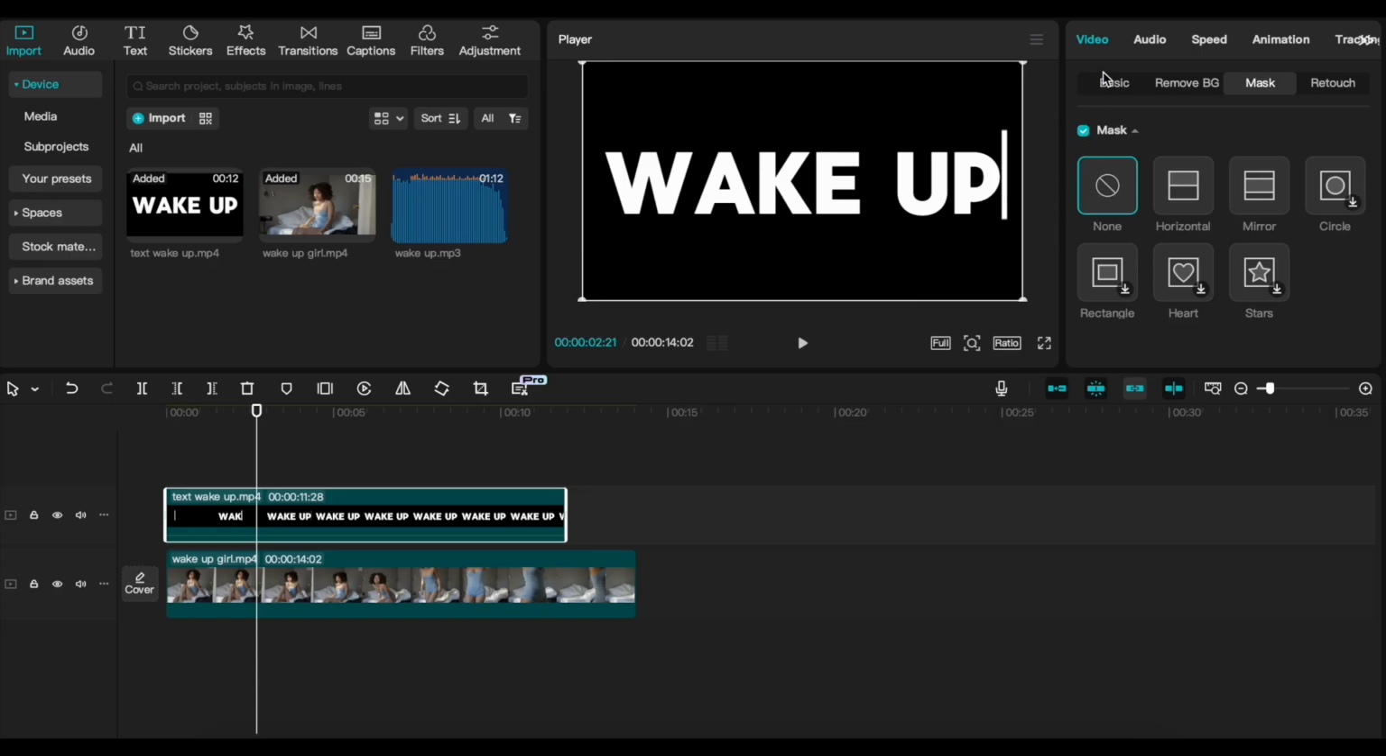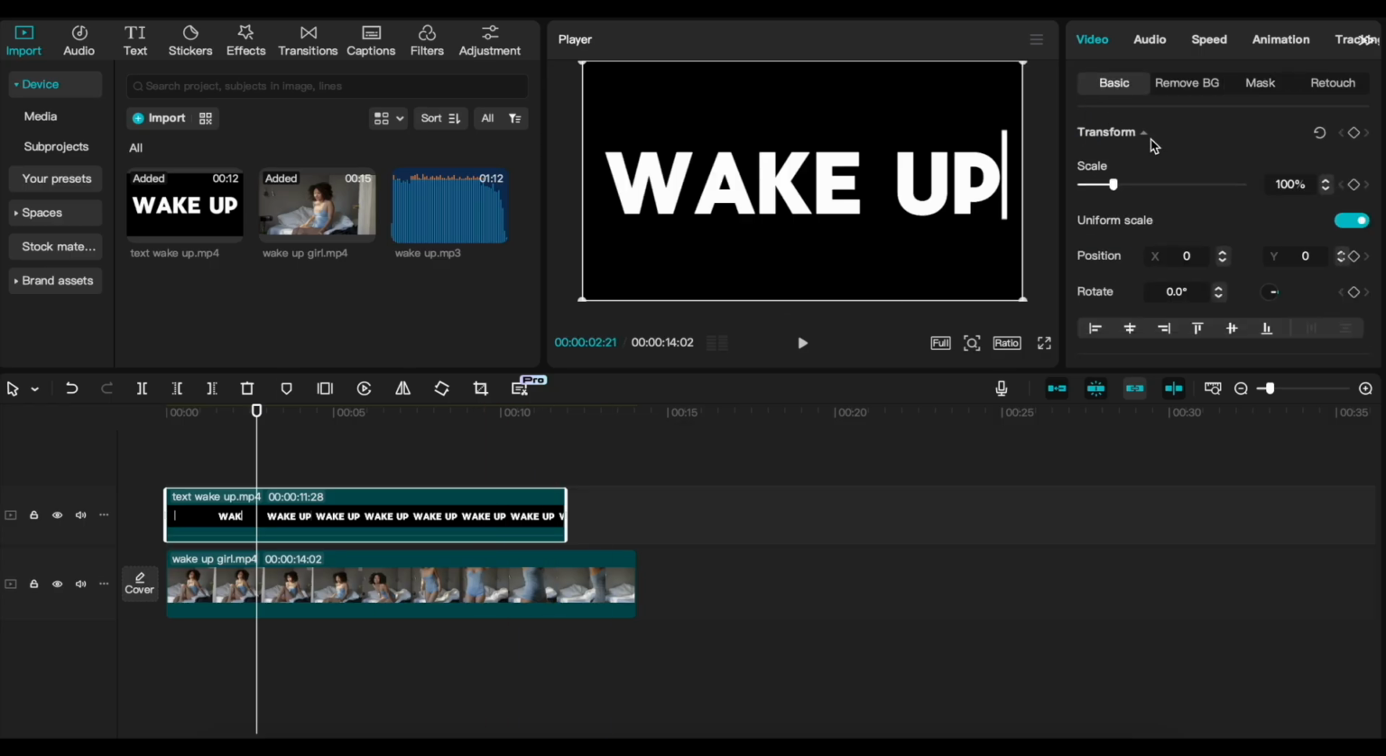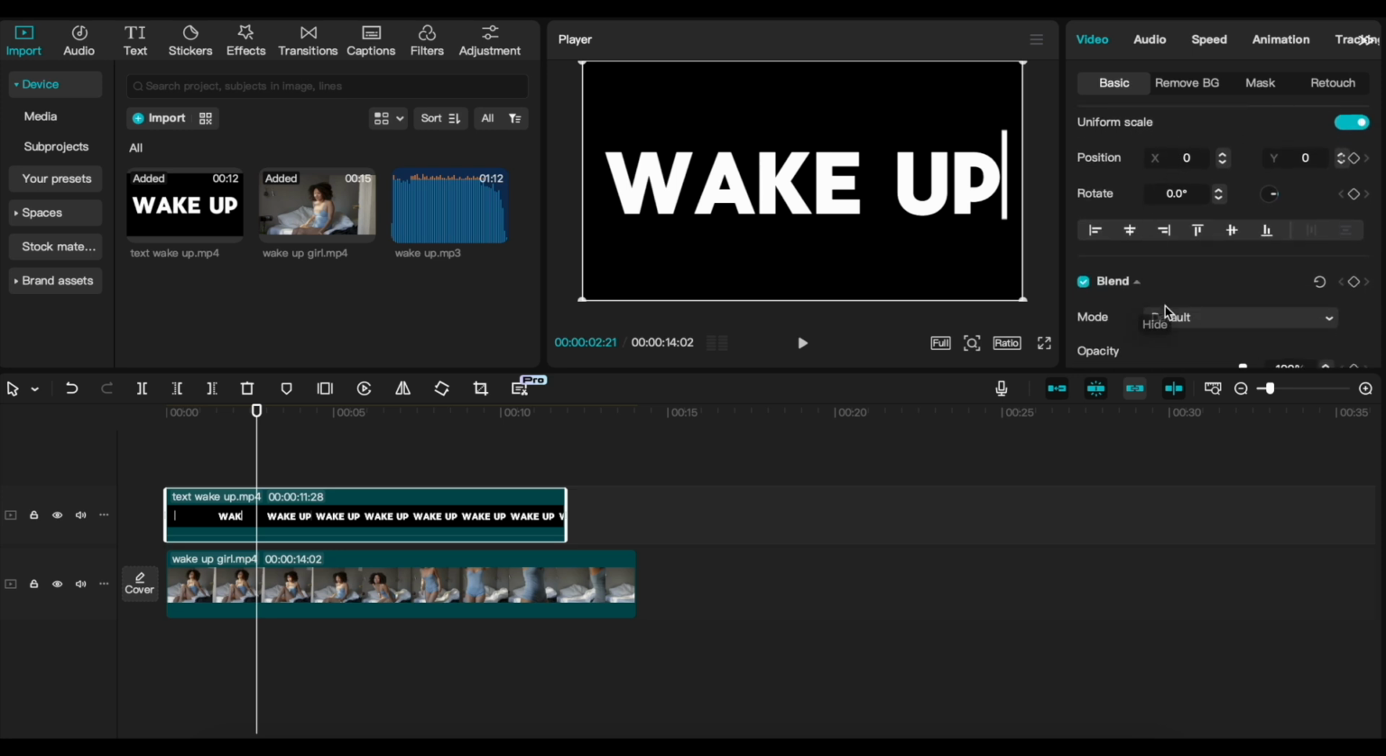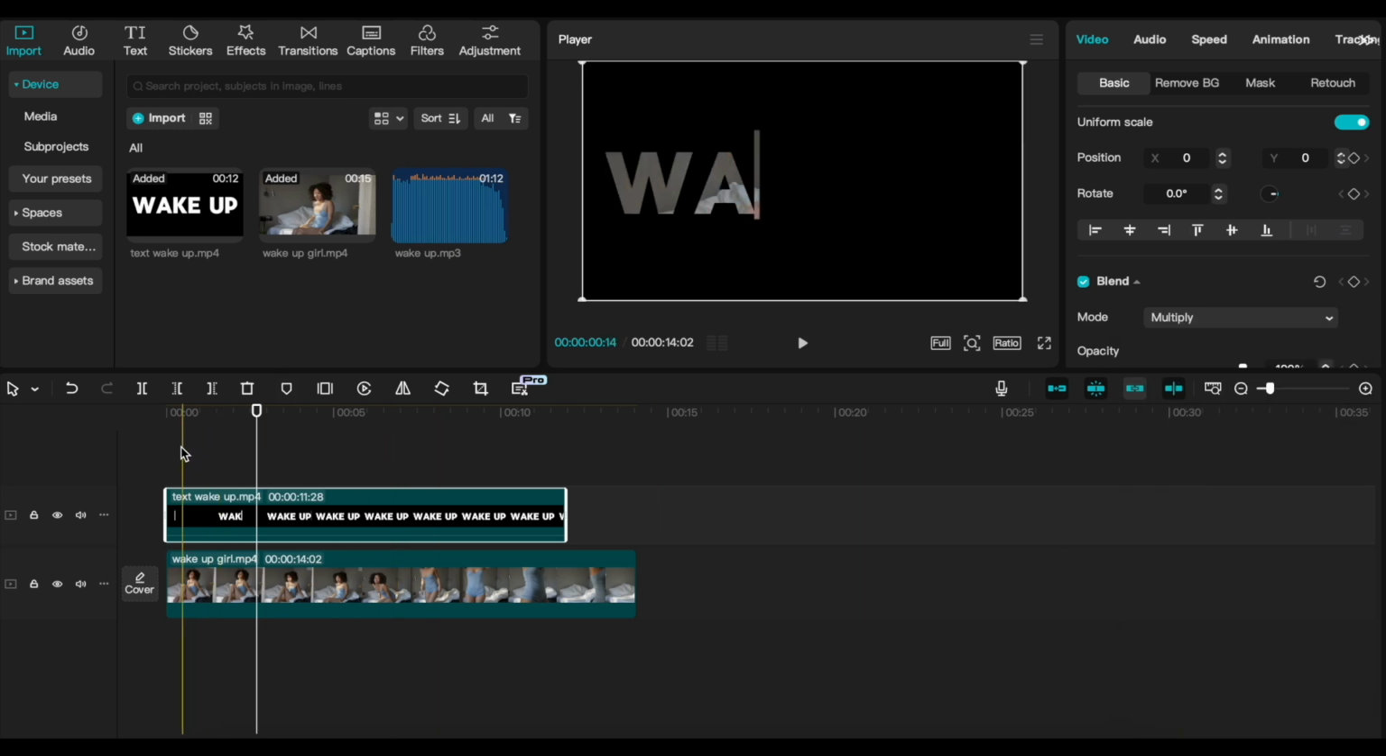Next, click on the text clip and go to Video and then to Basic. Scroll down until you find the Blend menu. Open it, if it's not already visible, and under Mode, select Multiply. Play the video to check that the text is now blending with the main video.